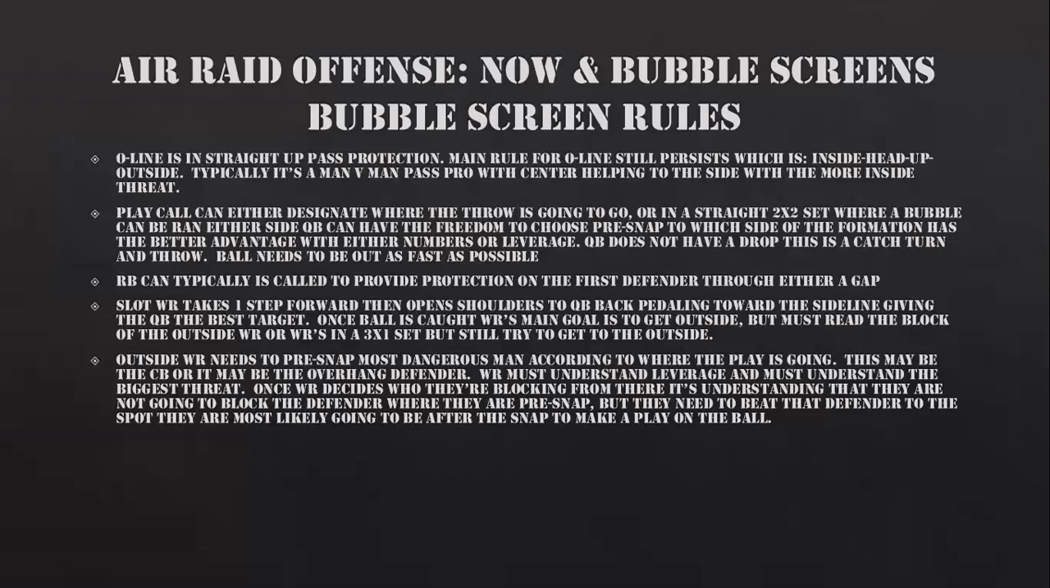Now the outside receiver needs to pre-snap identify the most dangerous man according to where the play is going. So he knows the play is designed to go to the outside. He needs to pre-snap and decide where the most dangerous man is. Is it the corner? Is the corner close? Or is it the overhang that could potentially make the best play on the ball? It may be the corner, maybe the overhang defender. The wide receiver must understand leverage and must understand the biggest threat, based on where that slot receiver is going.